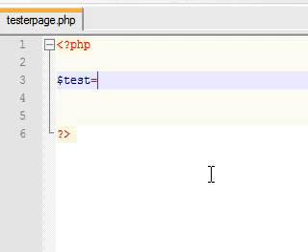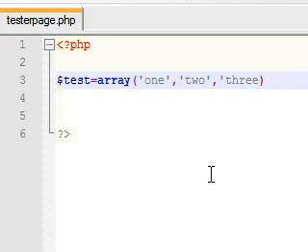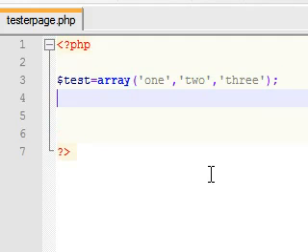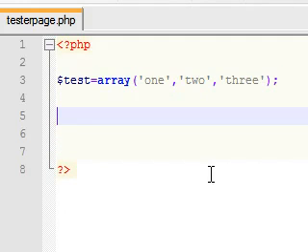So first of all, let me just create a basic array, and you can do this either of two ways. I'm going to use the first one we learned about, so I'm just going to say 1, 2, and 3. And now we have 3 elements in our array, and I'm using strings of text, but you can use numbers if you want. And the last time we used just a basic for loop, but this time we're going to use a special thing called foreach.